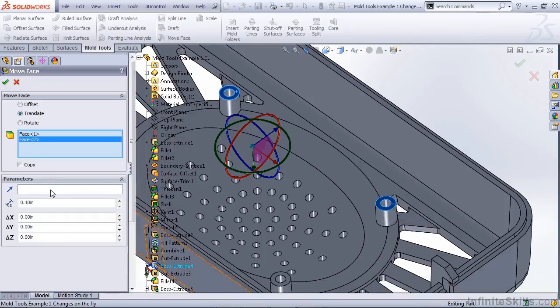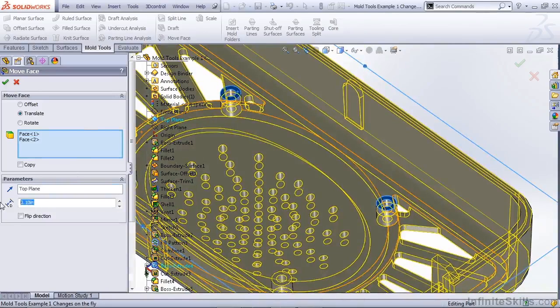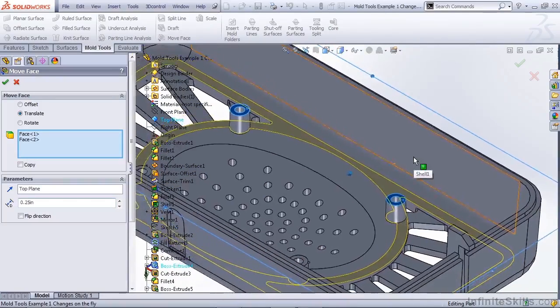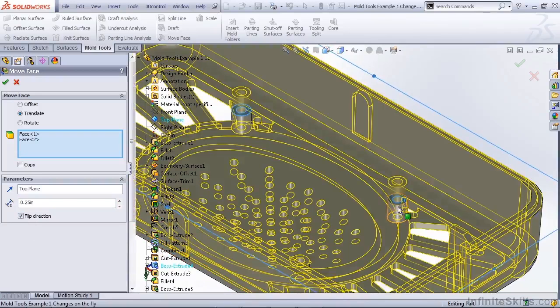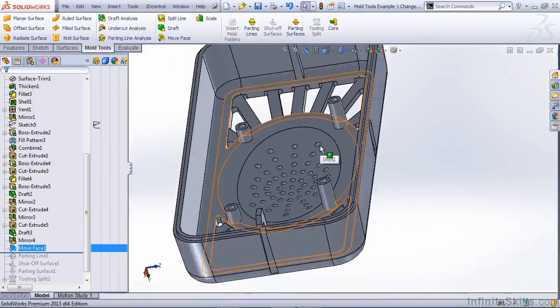I can select a direction. In this case, let's select the top plane. And I can give it a value. In this case, let's say 1/4 inch. Now keep in mind what you're seeing on the screen is a preview. So in this case, we need to flip the direction to make sure that the boss is extending in the proper direction. So let's hit OK. As you can see, both of those have been extended.